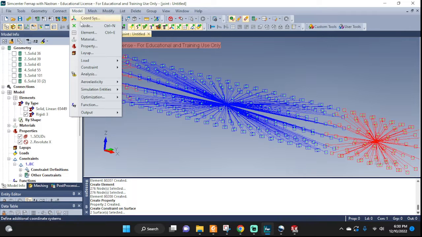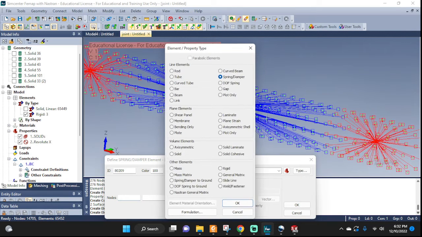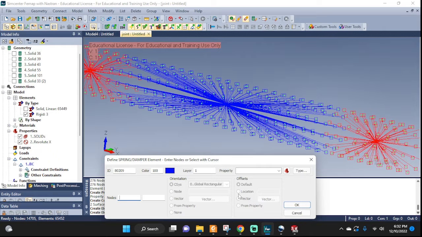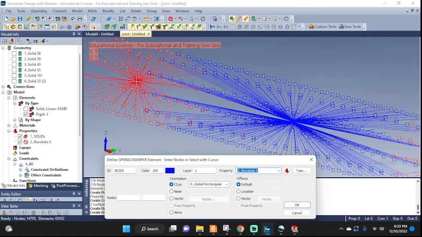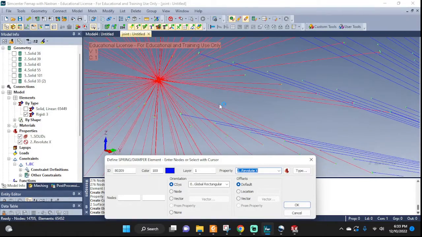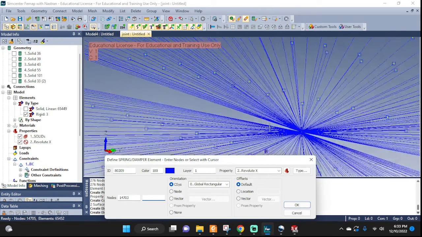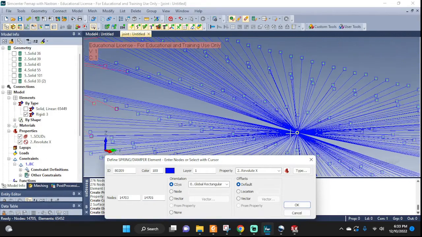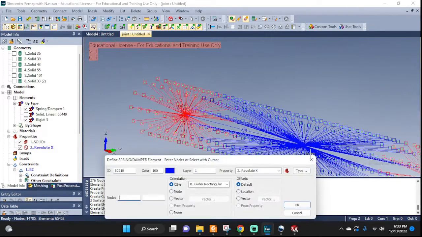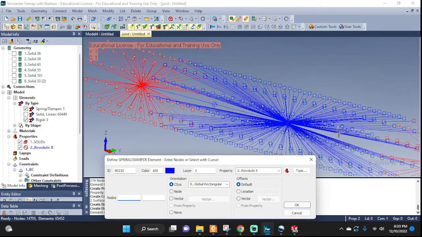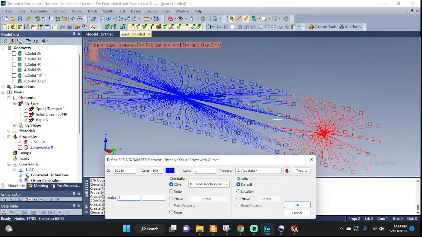So go to model, element, here pick the type, spring damper, which already there from the previous work property, pick the revolute X that we just defined, and make sure you pick your master nodes. So I'm gonna pick for this location, I'm gonna pick this guy, and for this location I'm gonna pick this guy. Okay, here they are visible, so you can actually click on them.